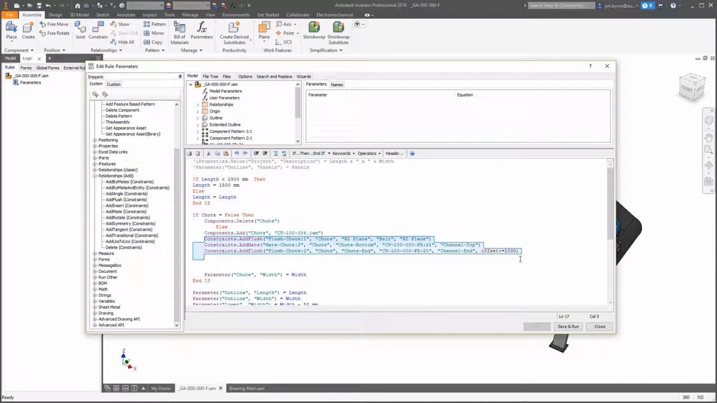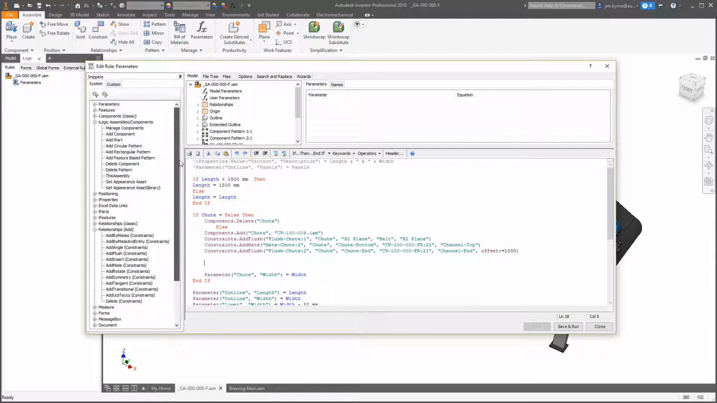There are dozens of new assembly functions listed in the snippet column on the left. They're divided into 3 categories of assembly components, relationships, and positioning. Adding them to the rule editor is simple.